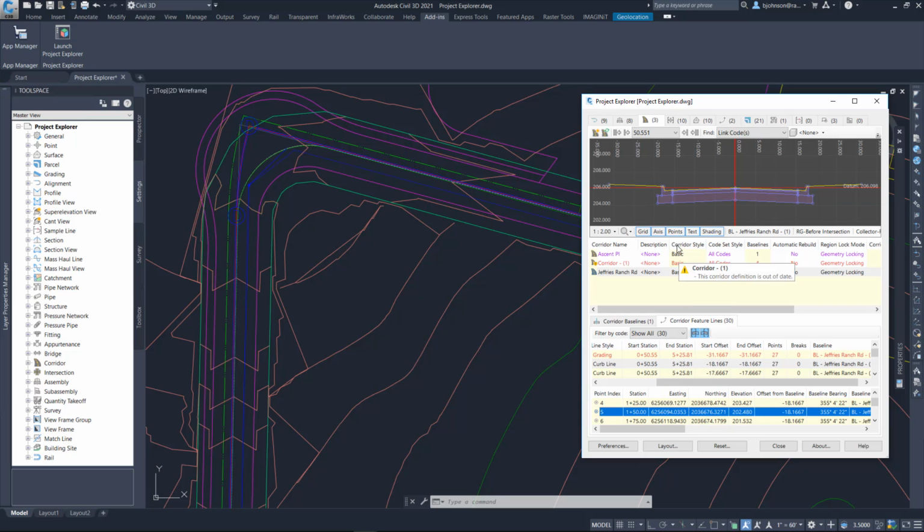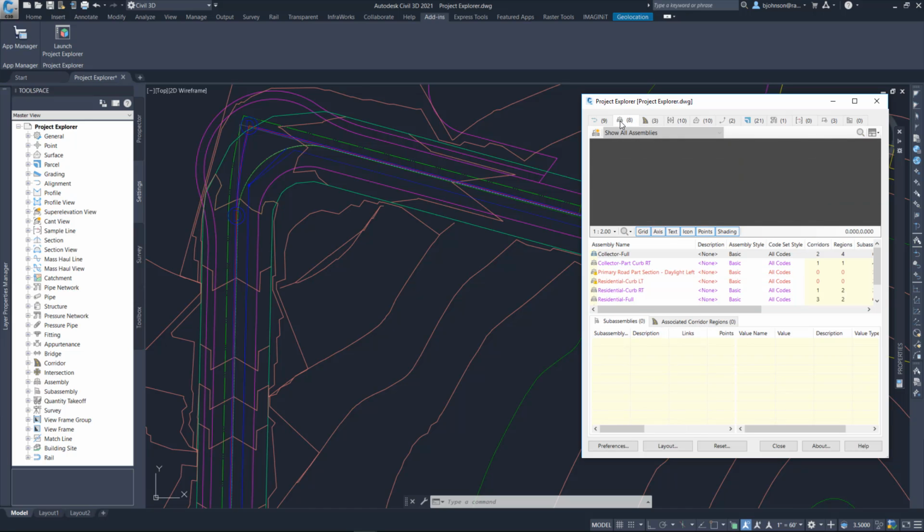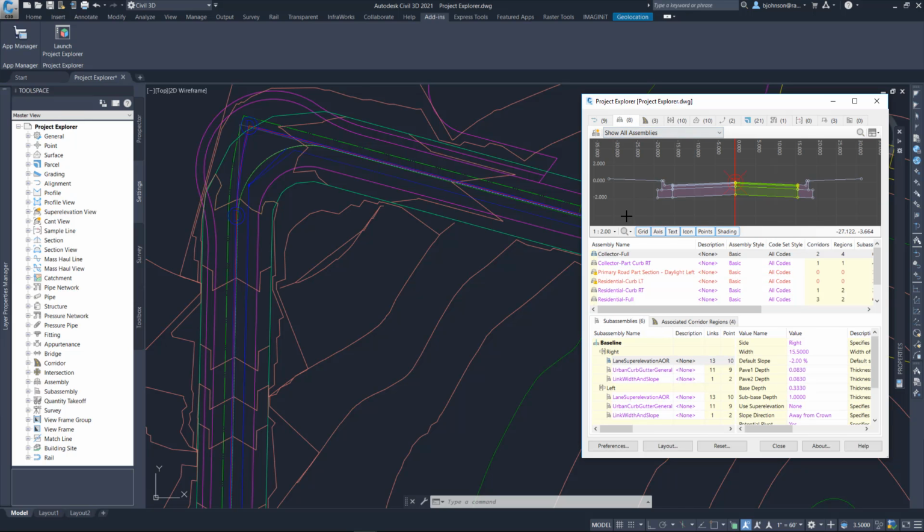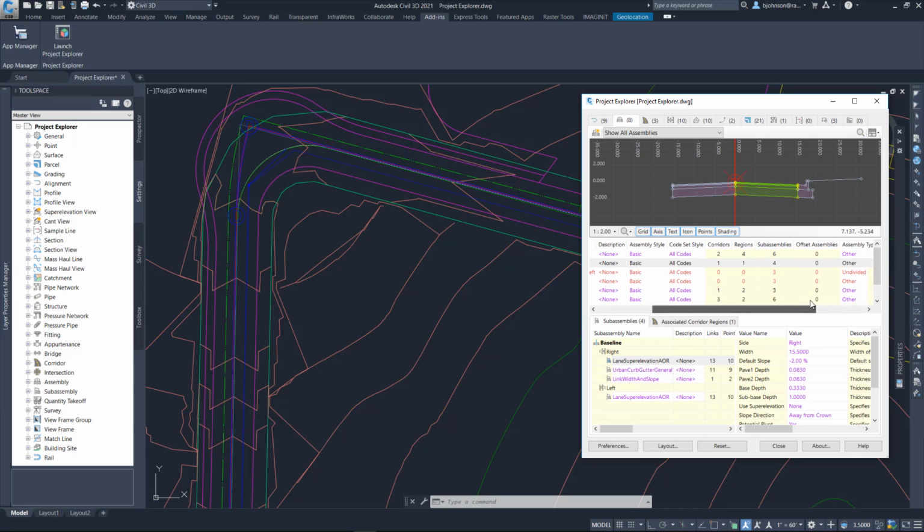To break that down even further, if I want to look at the assemblies that I have in this drawing, then whatever assembly I have selected here is what's displayed in the graphics area. The data that goes along with that assembly, things like the style that's being used, the code set style that's being assigned. And of course, below that, the sub-assemblies that are attached to that assembly.